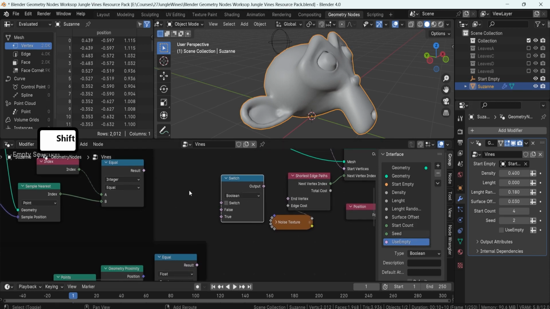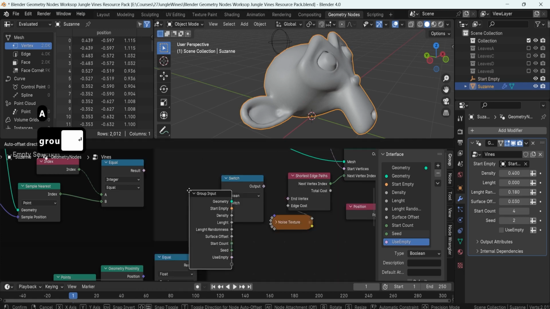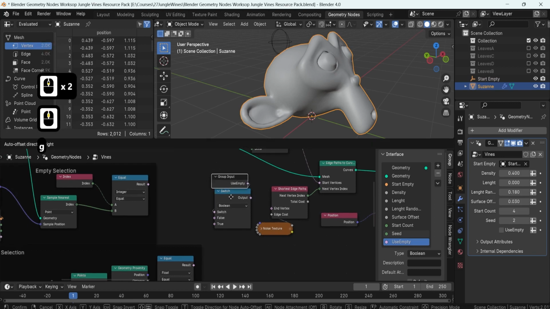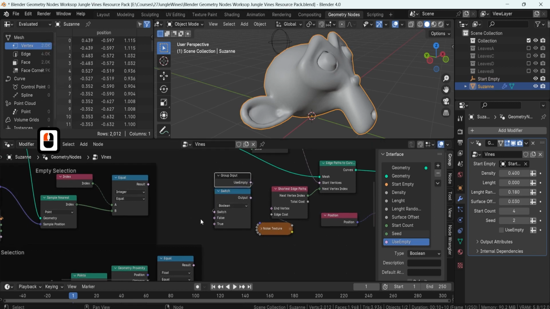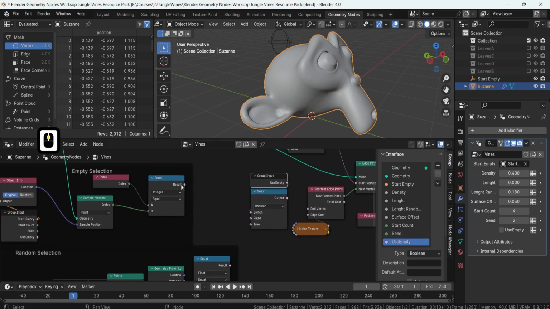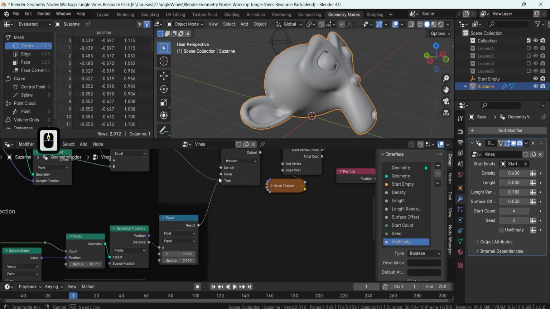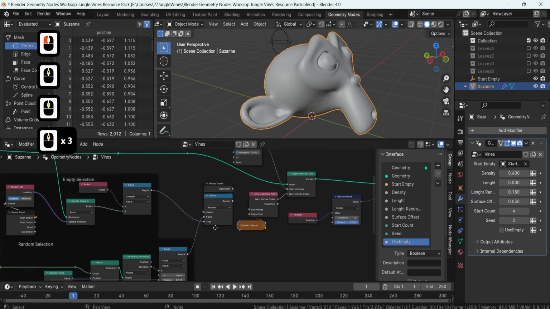So let's go ahead and click Shift and A, search for group input. We're going to put it off on the side, use empty, set it as a switch, click Control and H to make it much smaller, like so. And I'm actually just going to put it right above this point over here. So if we're using empty, if this is true, we're going to use empty selection. And if it's false, we're going to use a random selection, like so.